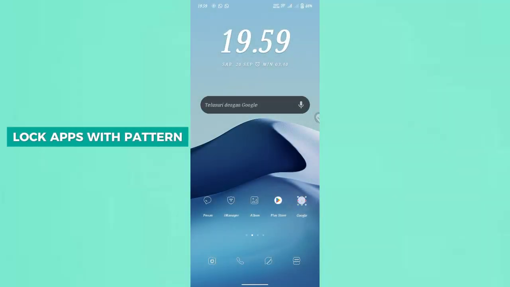In this video, I'll show you how to lock apps with a pattern using iManager on Vivo Y21. Let's get started.